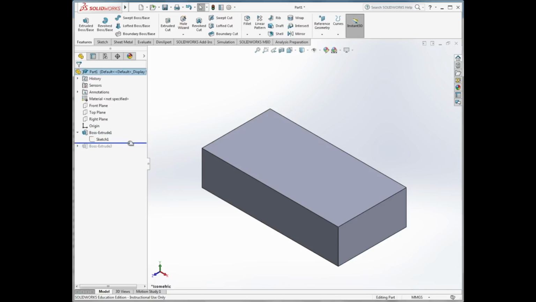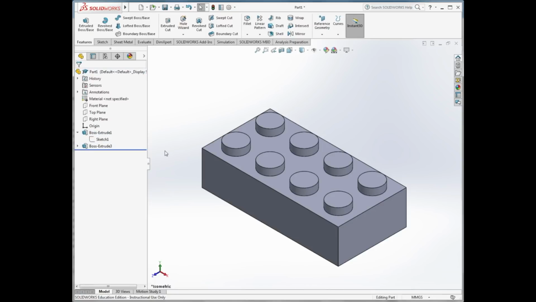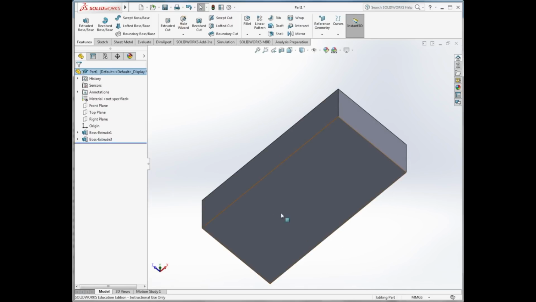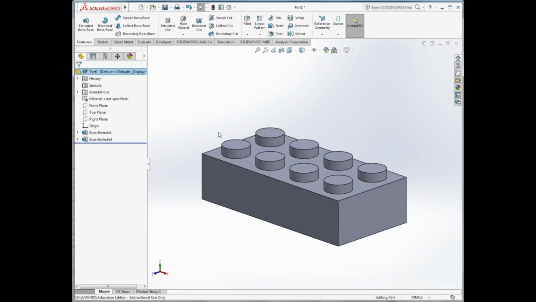Then I can move the rollback bar back down again, and you can see that this block looks much more in proportion. We now need to create the corresponding block pin holes on the bottom of the block. This time, we are going to use a different feature called Extruded Cut, which, as the name suggests, removes material instead of creating it.